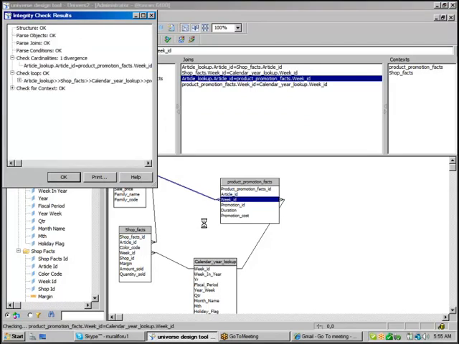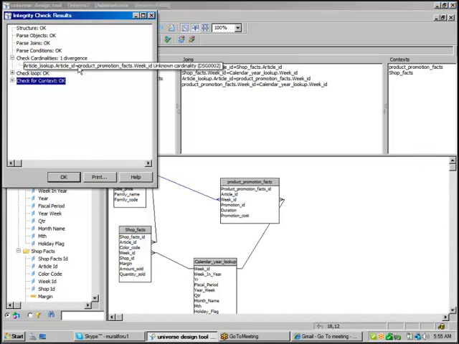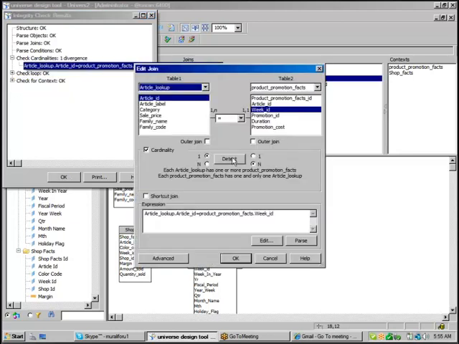It will test all the objects and it will give a check cardinality divergence. The divergence is, see, here it says article lookup dot article ID. You mapped the product promotion fact dot week ID, unknown cardinality. That means you created the wrong join.